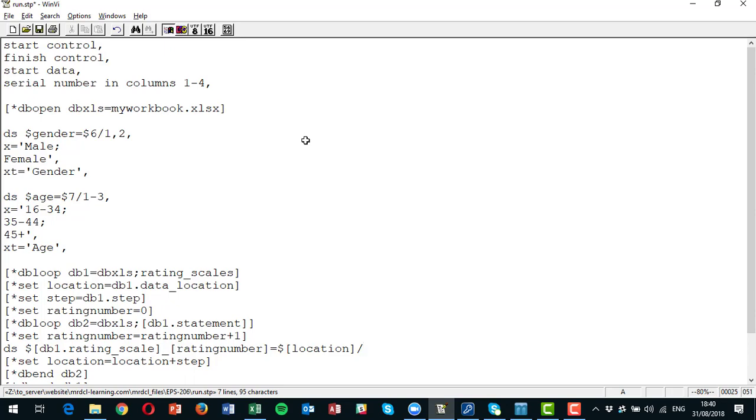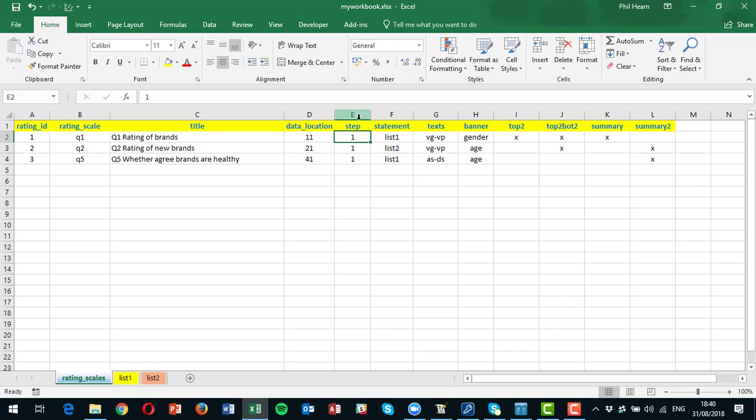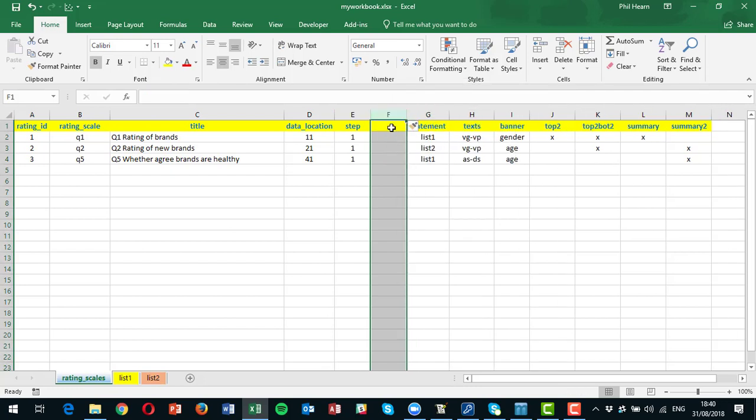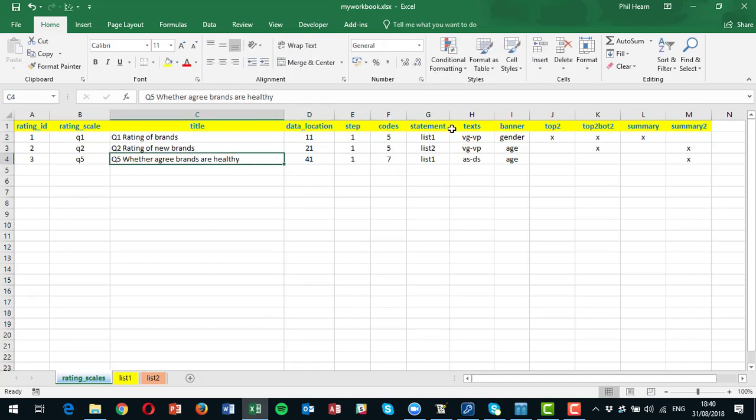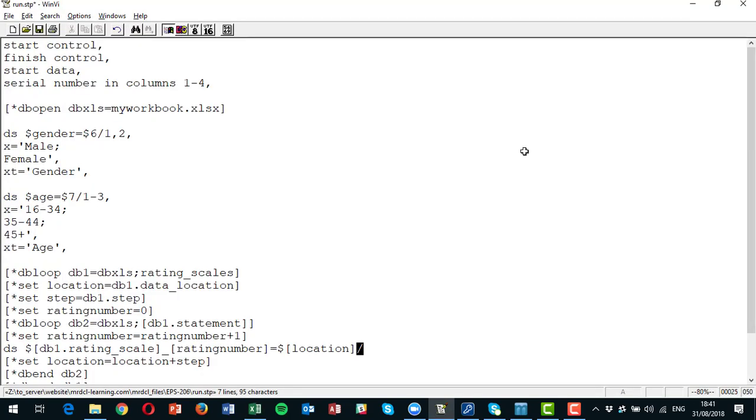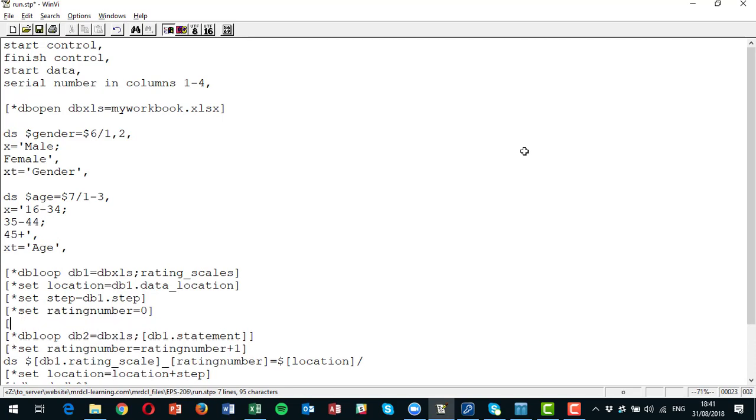And now I can pick up the codes. Now I can play this how I want to. I could tell it how many codes it had here. So maybe that's something we want to do. So let's add in codes, and we'll say it's 5, 5, and 7. So we've said that we want very good to very poor text, but we've got 5 codes in there. So let's pick up that piece of information in a set statement. Set codes equal db1.codes.